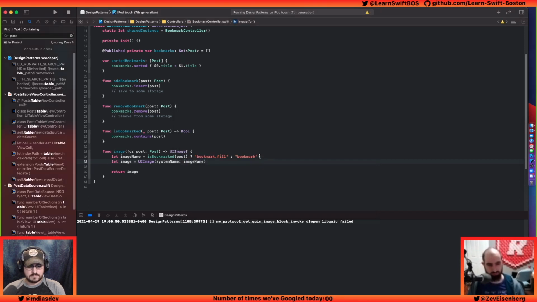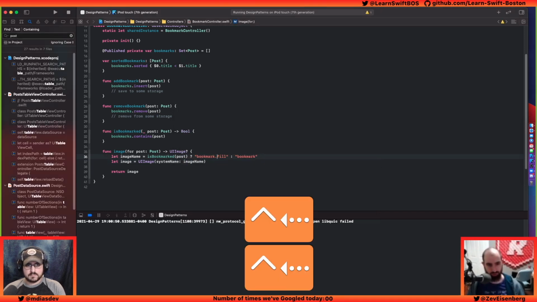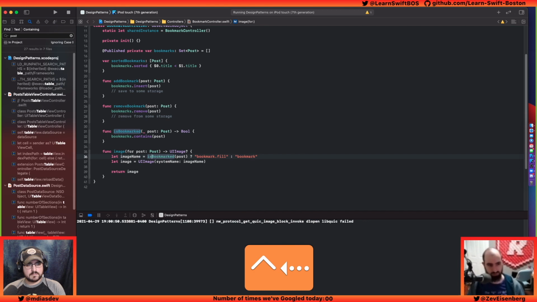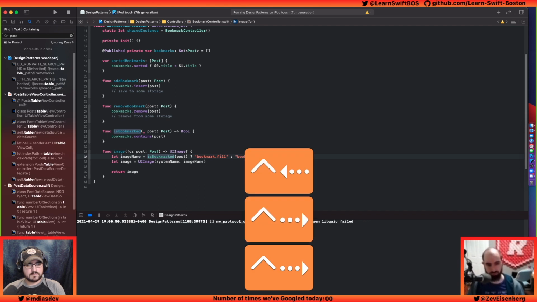And then Control left and right will now take you, it's not going to show up there, but on bookmarked, it'll jump in between the S and the B. So you can jump by camel case, which is really cool. That one's new to me. So good.